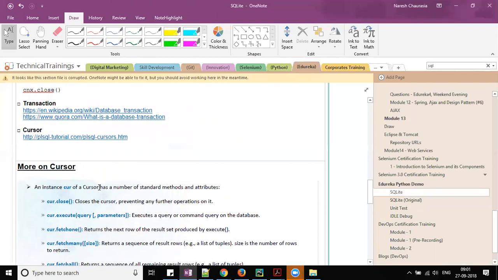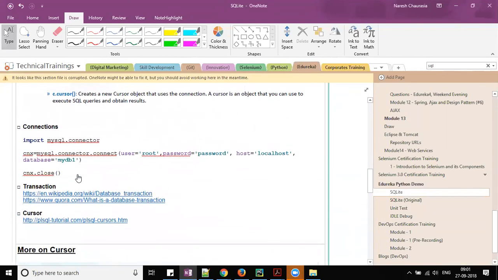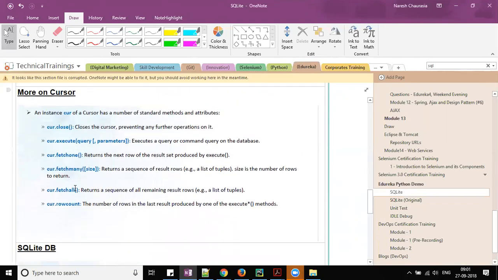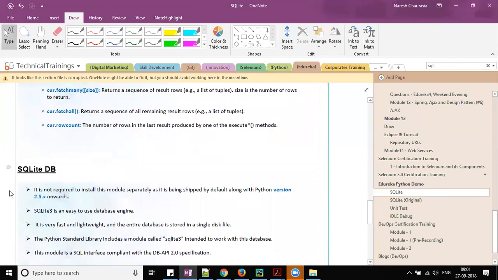Now, there is something called a cursor as well. A cursor is basically responsible for doing all the operations with respect to retrieving records from the database, right? So what is a cursor? An instance cur of a cursor has a number of standard methods. Now this cursor has to do with retrieving records from the database, like fetching a record, executing a query, and all those things. We shall look at it with some examples, and it will become very clear in some time.